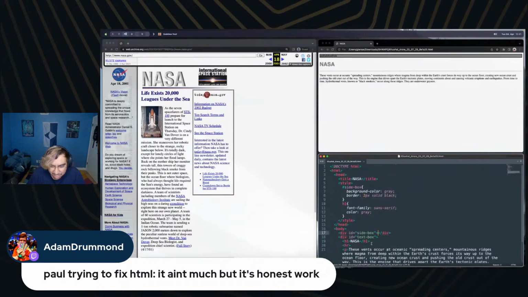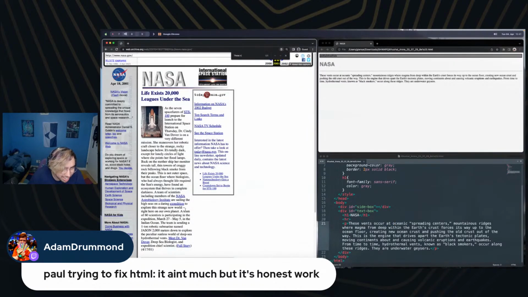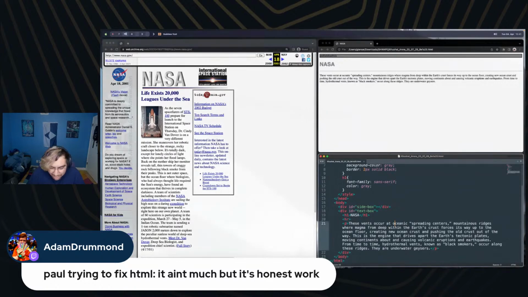I love the use of like ID side box, ID text box. Quite excellent, honestly. This is really great, Crucial. And then these vents are... Did you actually get these vents? Oh, you just wrote words. I love it. That's great. That's so great. All right. A round of applause here because you did an excellent job. And finally, we have Sergio's.